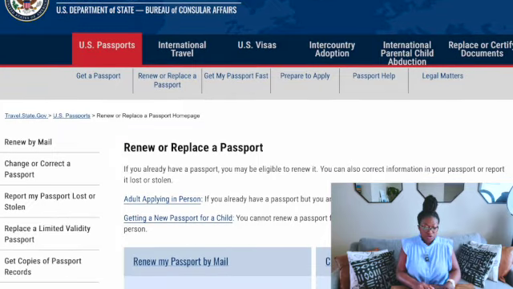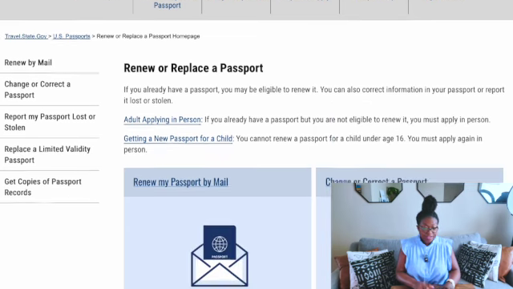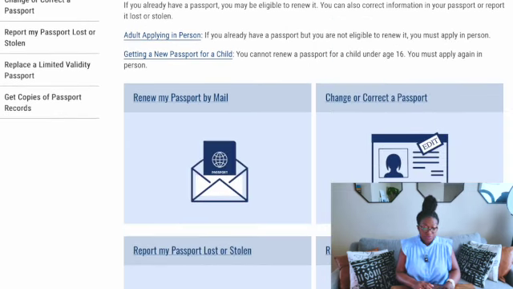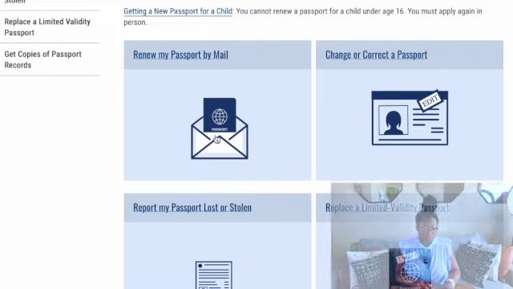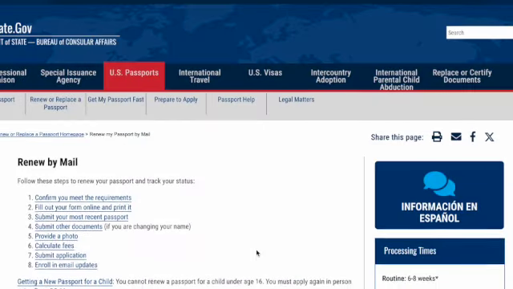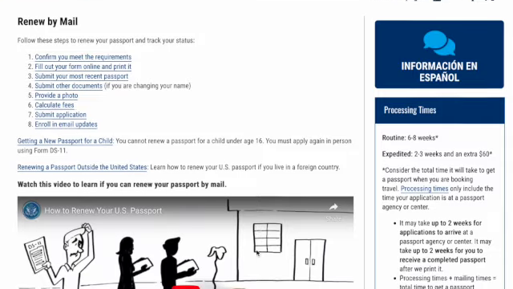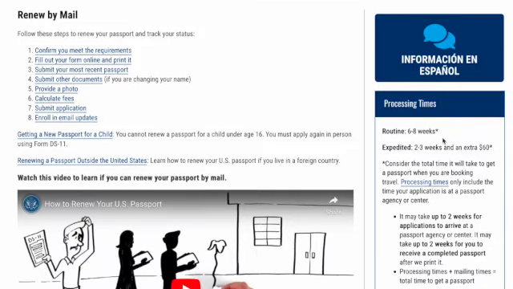So you can change or correct a current passport. You can renew your passport by mail, change or correct a passport, report your passport lost or stolen, or replace a limited validity passport. For the purposes of this video, we're just trying to renew your passport by mail. So this is where you will go.